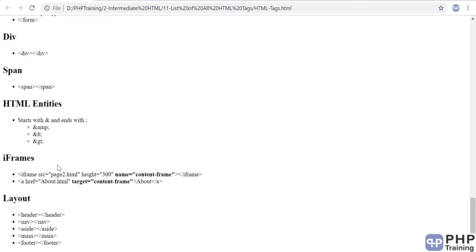Then we talked about iframes. Iframes are used to link up multiple pages into one page. You can use iframe, and the source is basically a page or a YouTube video. You can name the frame so that when you want to render a page onto that frame, you can use a href with the file name and set the target to that frame name. So when you click on the link, that page will be shown in that target frame.